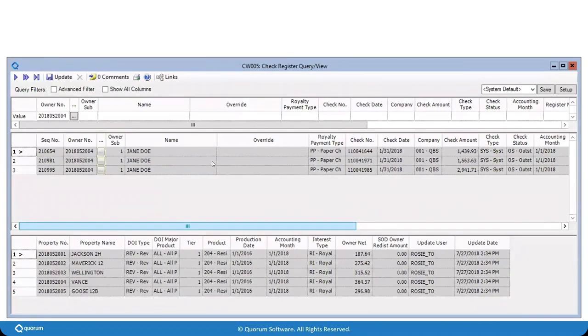And this gives us a list of all of the checks that she has been paid through the Quorum solution. So we can see she has 3 checks here. We have the header information in this top grid. We can see all of her details down here.